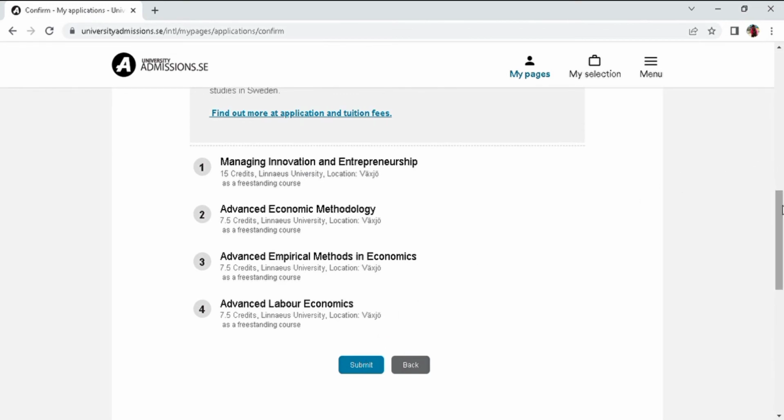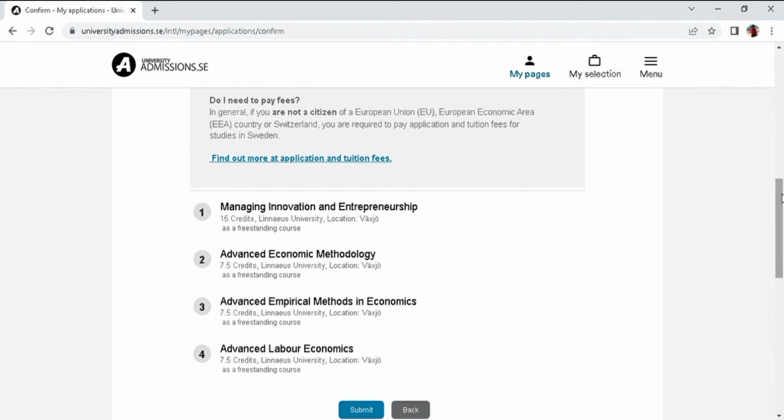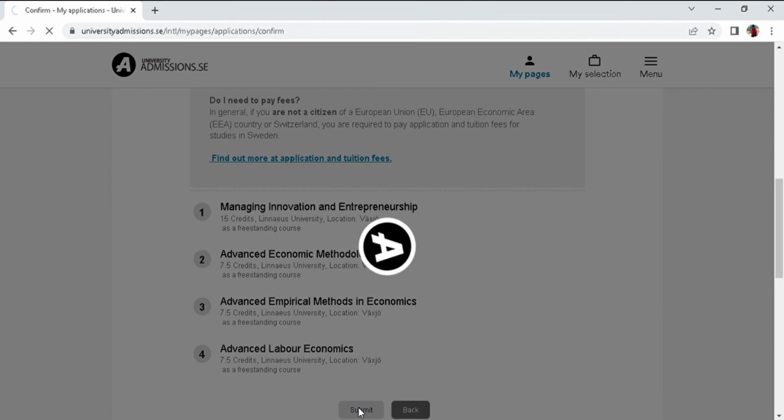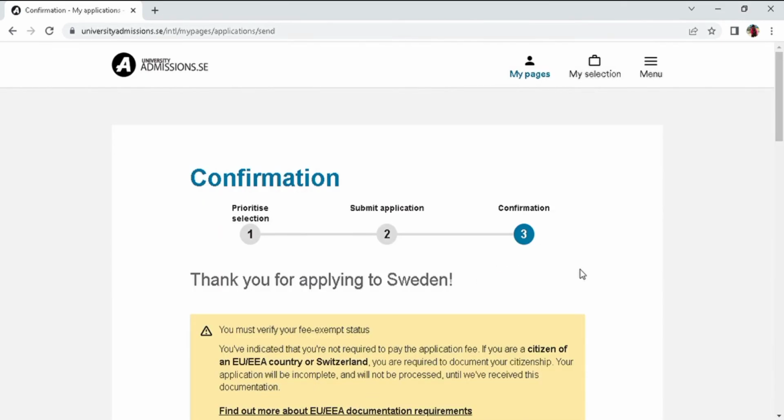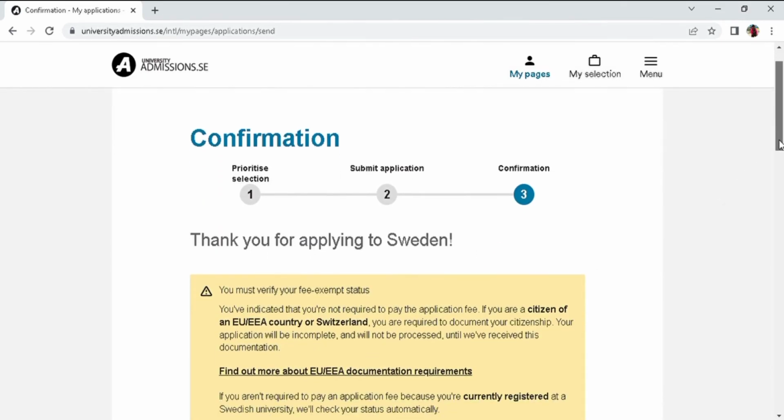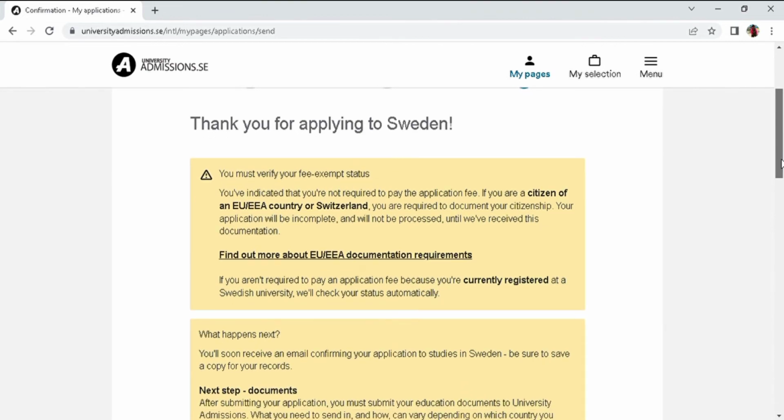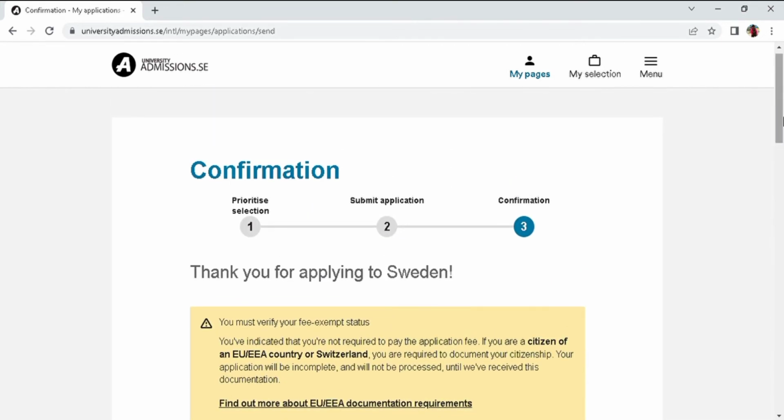So once you click on submit, it will bring you now to the final page. Now they're telling you thank you for applying to Sweden. That means it contains the whole application. So they are not telling you thank you for applying to University A. No, they're telling you thank you for all your applications.